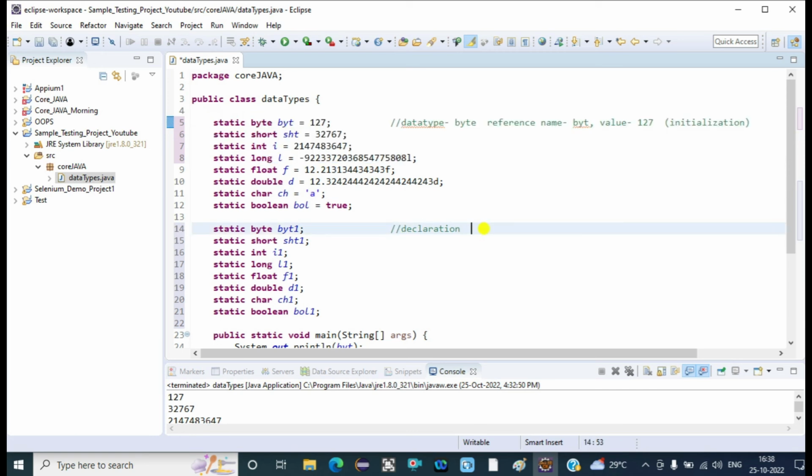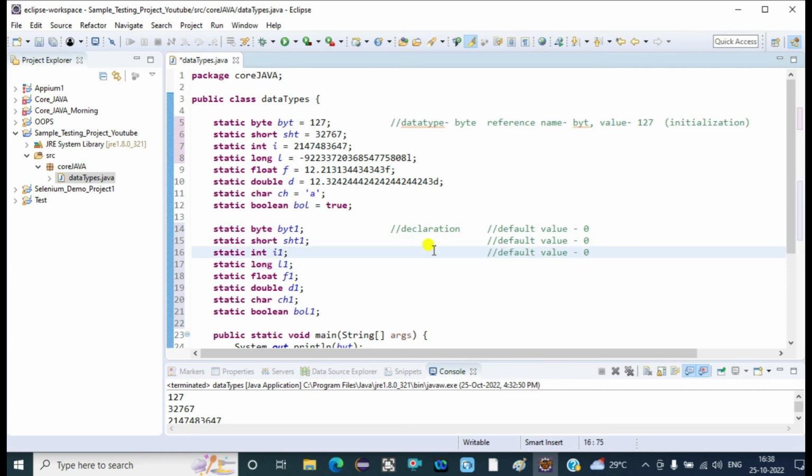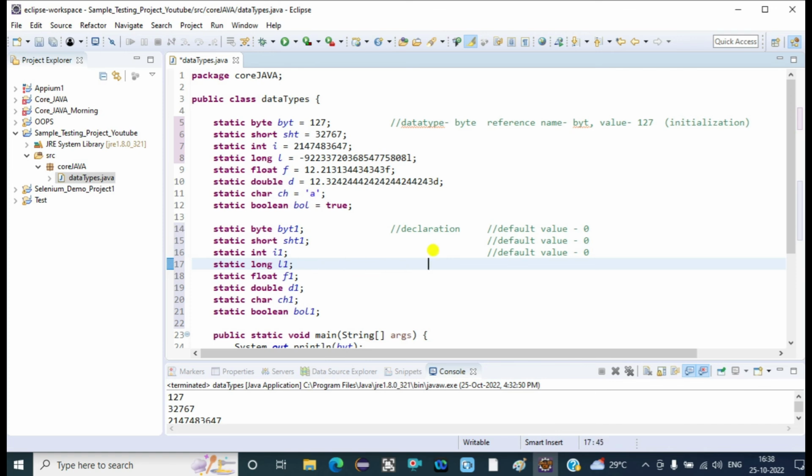If we talk about the default value, if we are not giving any value, then the default value for all of these which store numeric values is 0. So for byte, the default value will be 0. In the same way for short, as it is also storing a numeric value, the default value will be 0. The next one is integer. The default value for integer is also 0. The long is also storing a numeric value, so the default value for long is also 0.